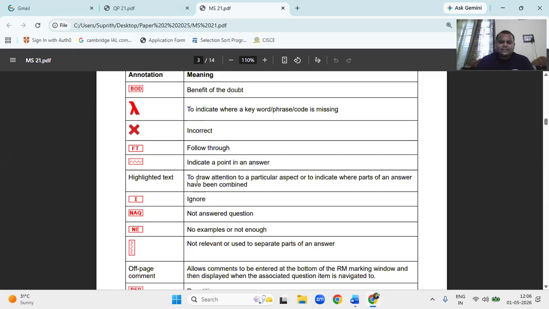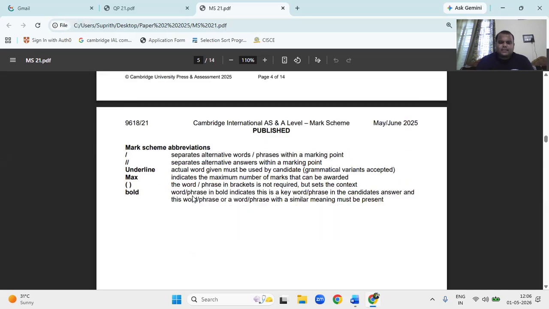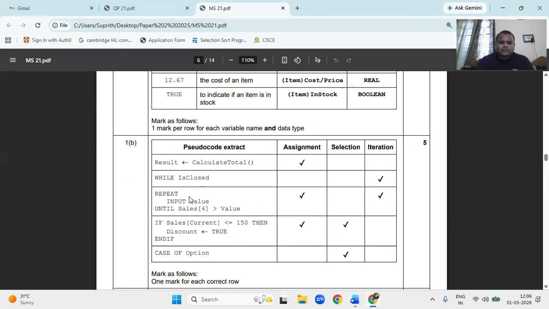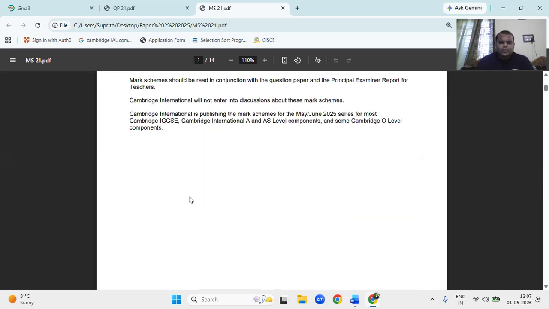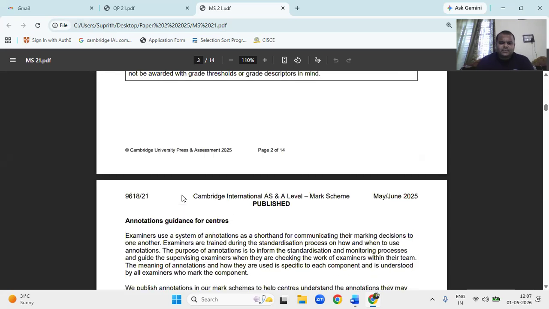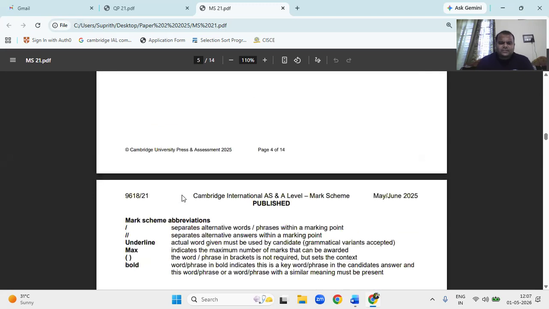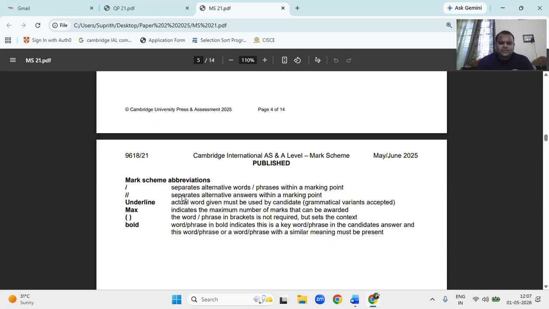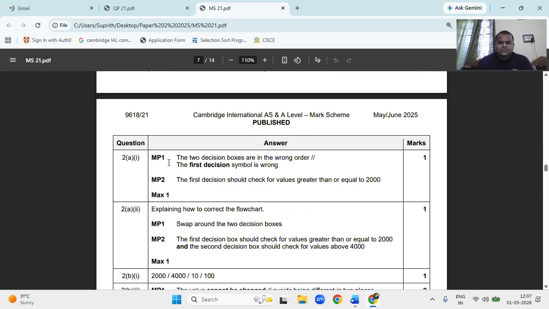One second. Maximum marks and marking scheme. That is the marking principle. Maximum marks, and you see the abbreviations. 1 marks and 2 marks. Yeah. Maximum marks is 1 marks. Marking principle 1, marking principle 2. Where is our question? Yeah, this one you can write it.